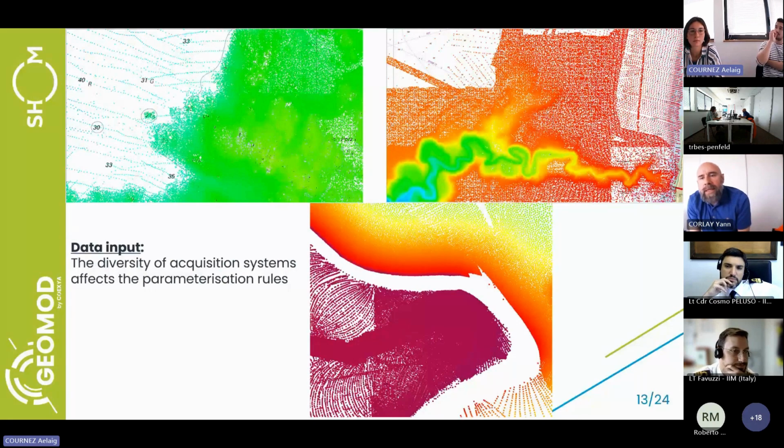Here, data input can be very diverse: mixed multi-beam, single beam, LiDAR, LiDAR lines. Therefore, it's difficult to select a uniform set of parameters for all the charts. We need to determine the best parameterization for each case, typically by type of seabed.